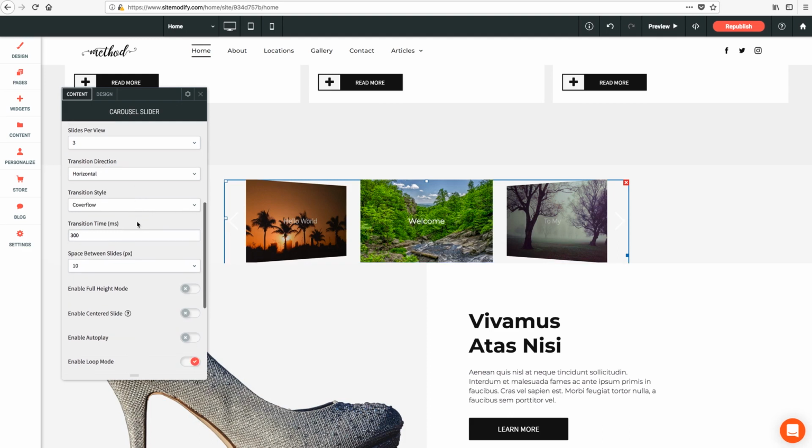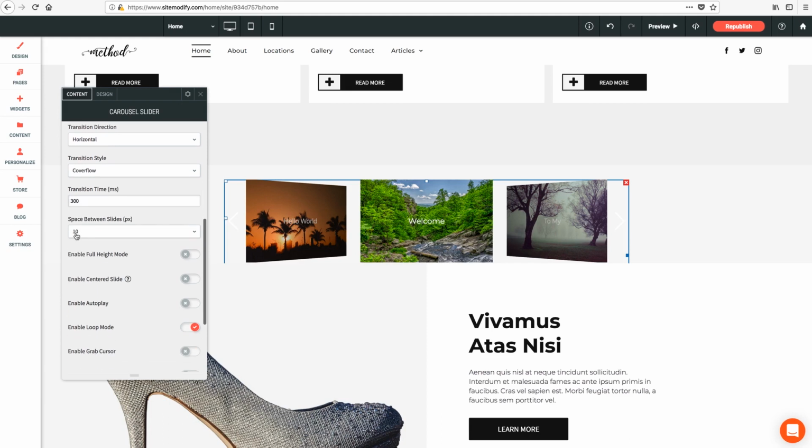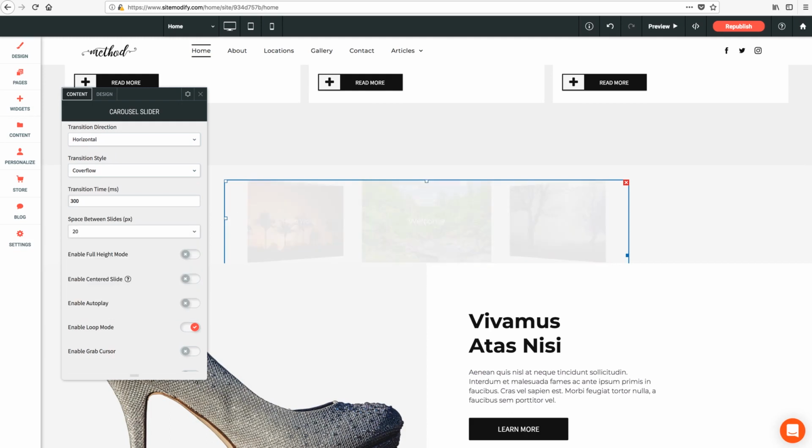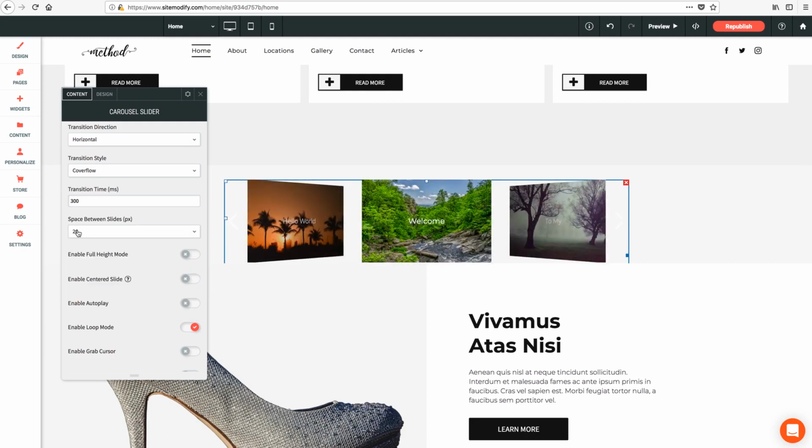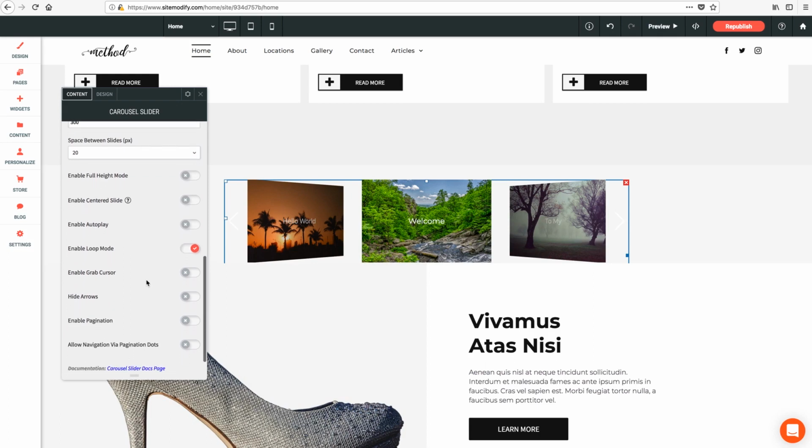Transition time allows you to speed up or slow down the action, and space between slides allows you to configure the padding between the images. So we could bump this up to, say, 20, giving us a little more space between them. Cool. Now, after all this, we've got a large collection of toggle options for various features.